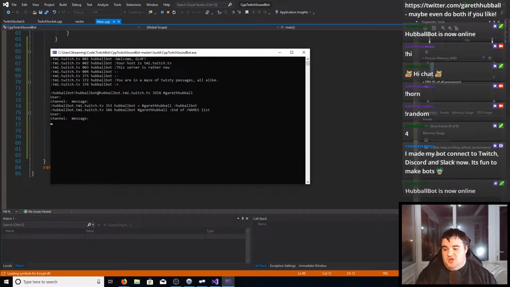Codebase Alpha, you made your bot connect to Twitch, Discord, and Slack now. It's fun to make bots. It's quite fun, actually, yeah.